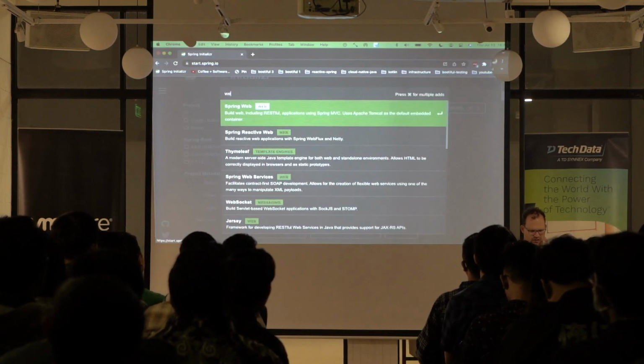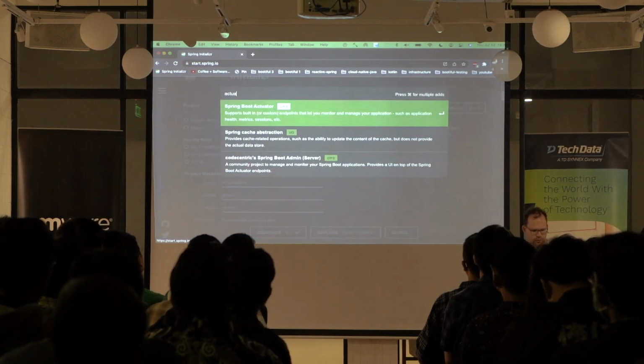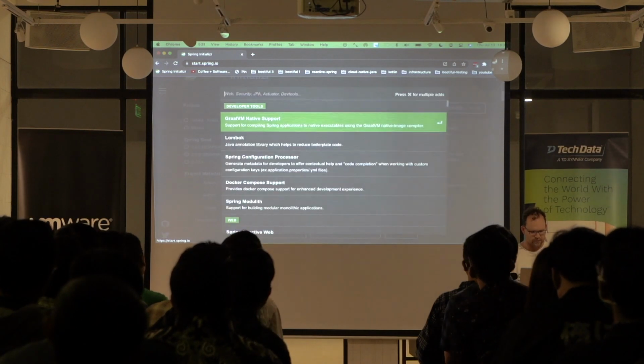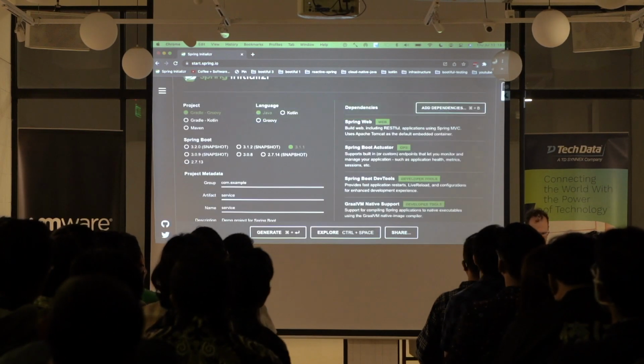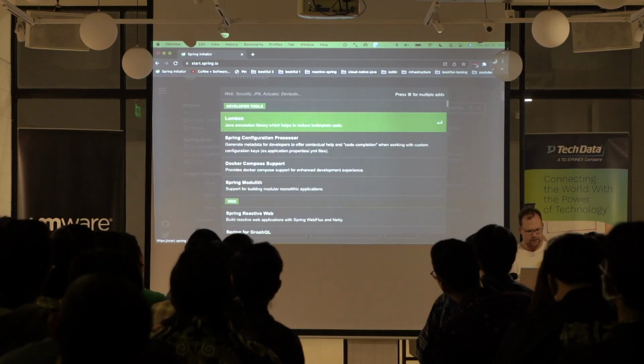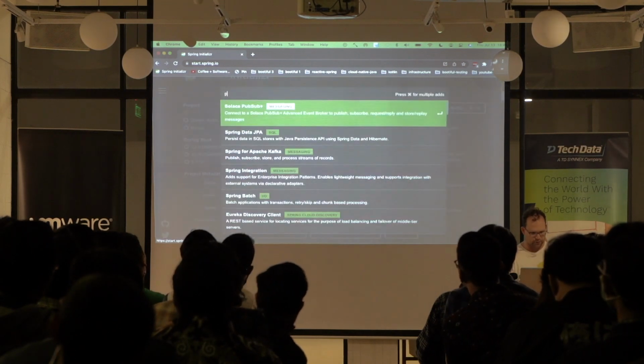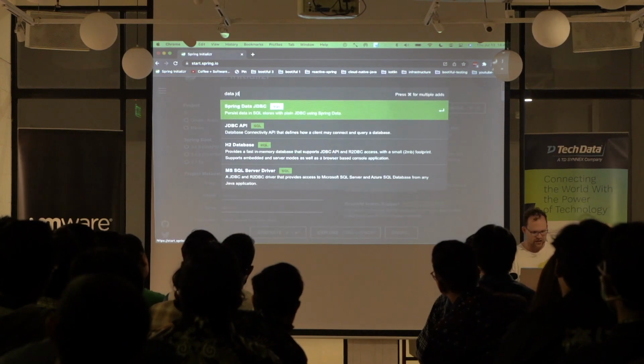We have some dependencies. What dependencies? We want the web support. We want the Spring Boot actuator. We want dev tools. We want the GraalVM native image support. We want the test container support. We want Postgres. We want Spring Data JDBC.